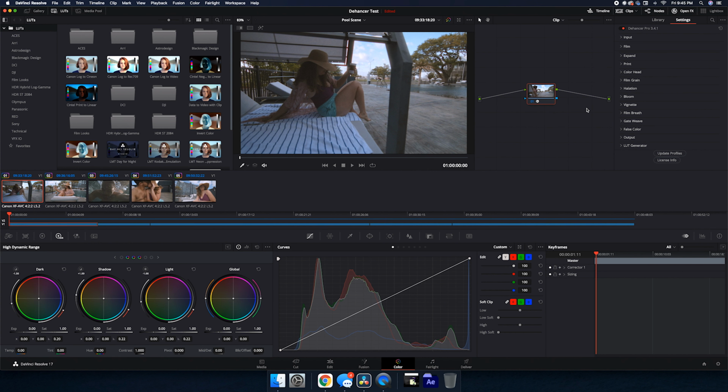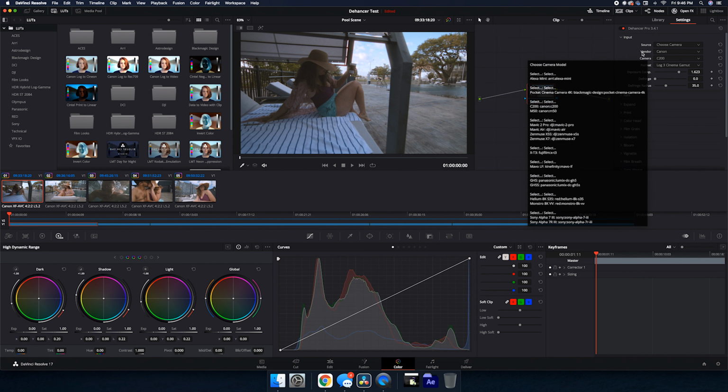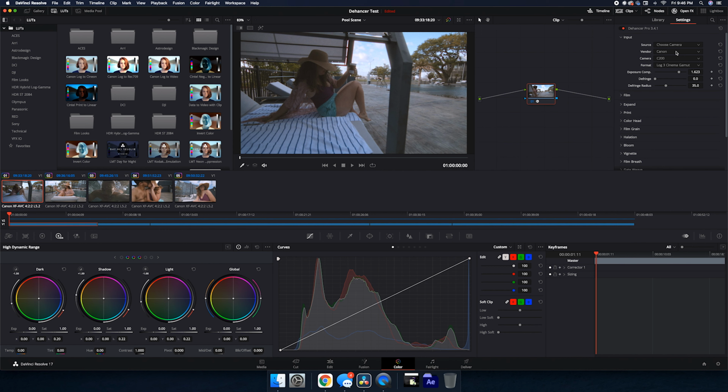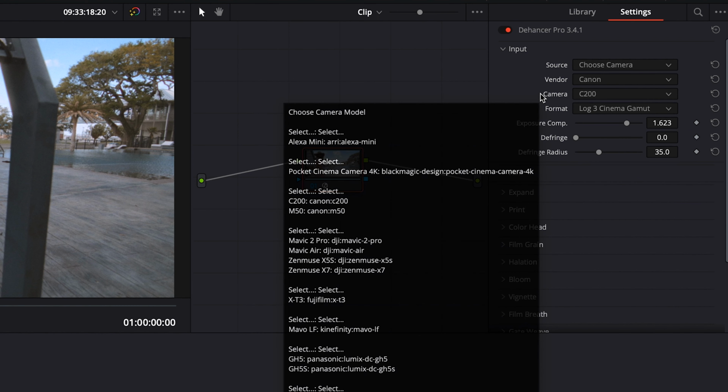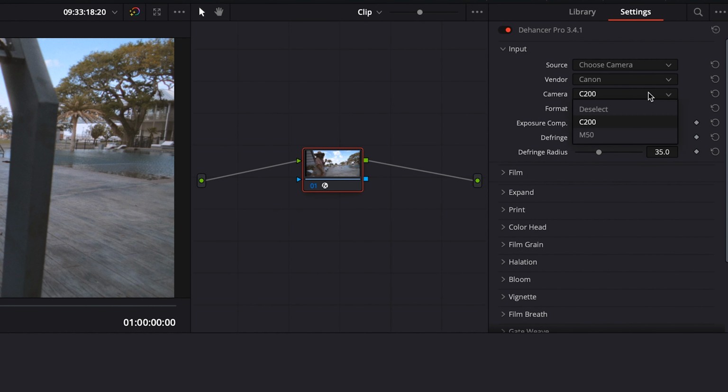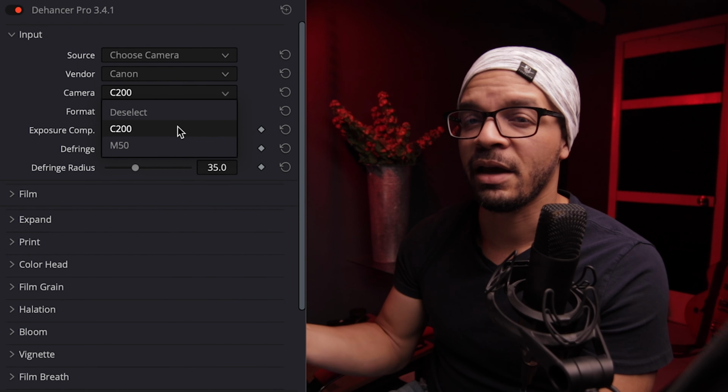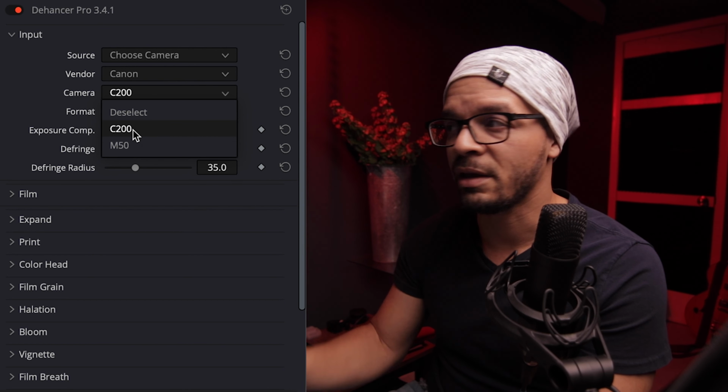Firstly, you might notice that it looks a lot like another program, Filmconvert Nitrate. There are a few glaringly obvious similarities between Dehancer Pro and Filmconvert Nitrate, and this camera section is one of them. One big difference is that when you choose your camera, you're not necessarily choosing your camera. What you're wanting to do is find your color profile that you used. So I used a C70 to film this footage, and in order to find the profile that I used, I needed to get the C200 because, as you can see, the only Canon cameras that Dehancer has in here is the C200 and the M50.